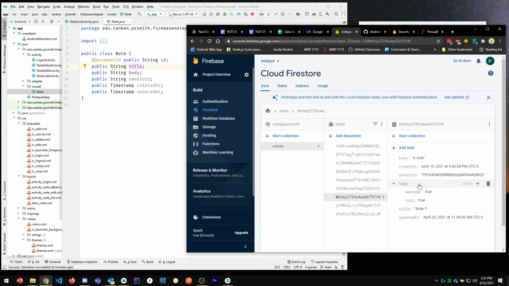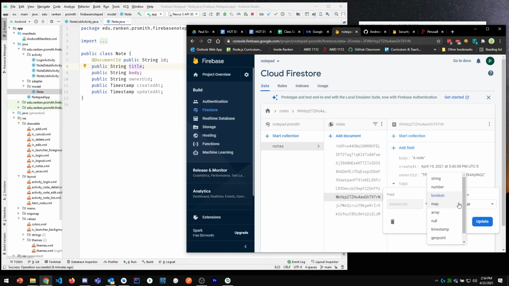There we go. So I could model this as a tags object with the properties awesome and cool, which would both be Booleans, or I could model it as a hash map. Either of those would work. A map can be anything. It's like an object. Think of it like an object.